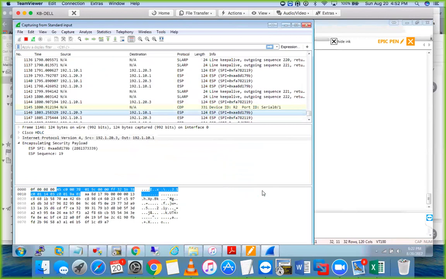Good so far? Everybody okay with this? So you guys understand the difference between tunnel mode and transport mode? Yeah?